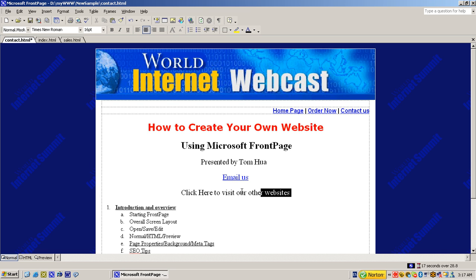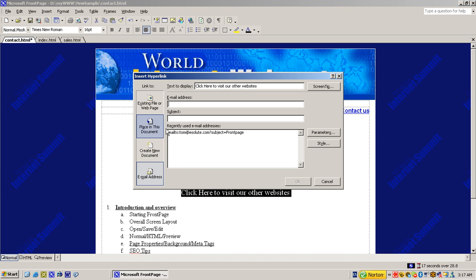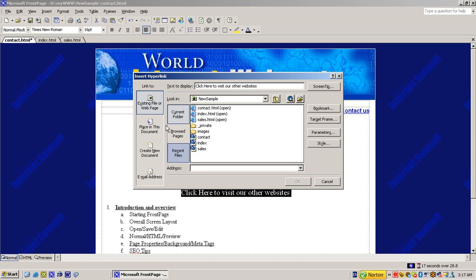so what you can do is again highlight the wording of the link, the text, and go to hyperlink. Now this time is again a web page. So what you can do now is to link it to an outside website. Let's say for example http www.tomhua.com. And now I want to tell you this one here, this part called target frame.